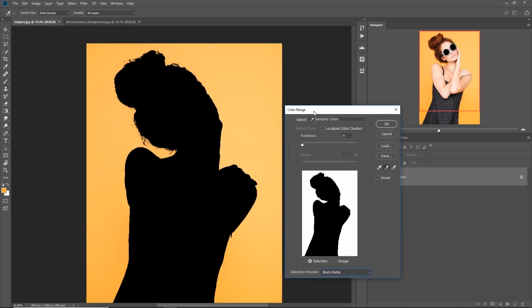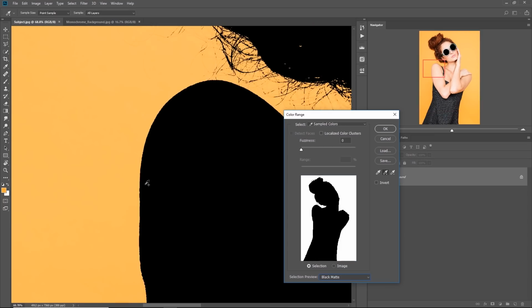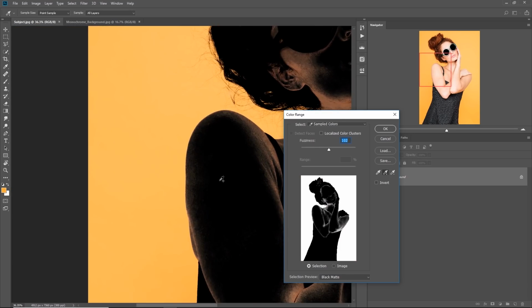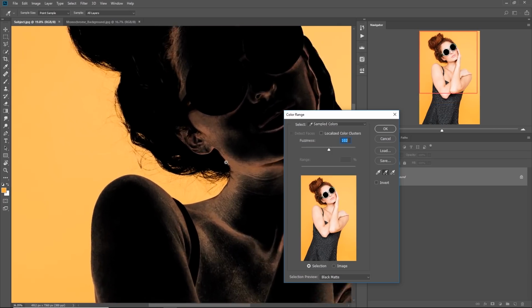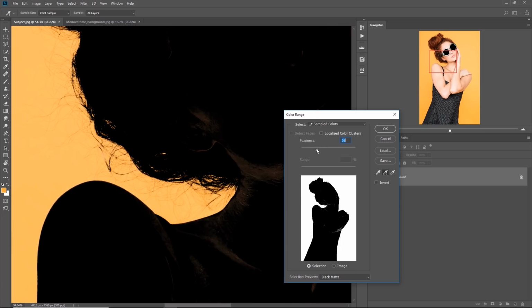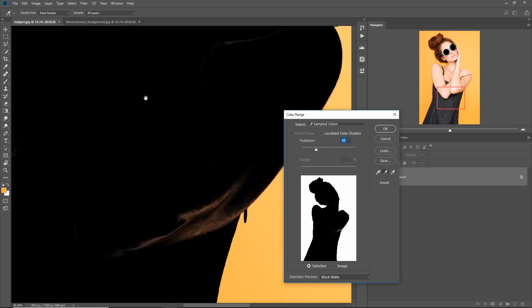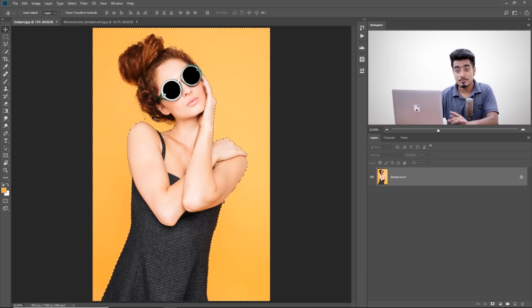Now let's increase the fuzziness slowly, because if you zoom in right now, let's zoom in quite a bit. As you can see, it's very harsh. The selection is very harsh. We cannot go with it. So let's increase the fuzziness to make it soft. If you increase it too much, inside of the subject will be selected as well. We don't want that. As you can see, some of the parts of the subject are being selected. They're not black anymore. So we have to decrease it slowly and gradually to have a respectable amount of fuzziness and still have most of the subject completely black.